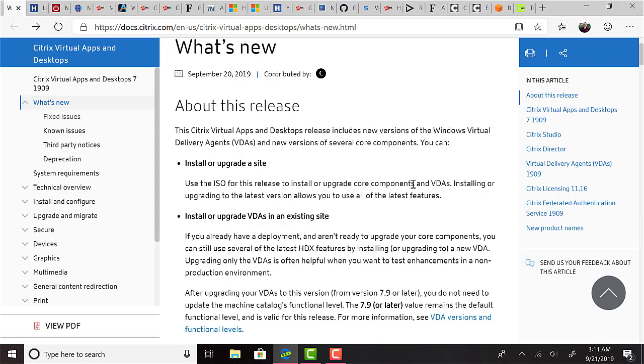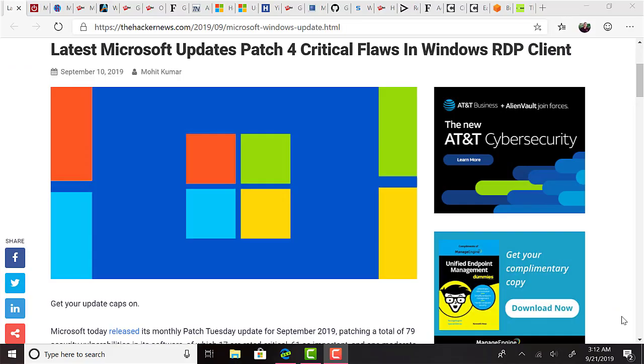But there are also multiple fixes in this release, though not as many as usual in my opinion. Hacker News has reported on September's Patch Tuesday that addresses 79 security vulnerabilities, 17 of which are rated critical, 61 rated as important, and 1 moderate in severity. 3 of the vulnerabilities are privilege elevation flaws, one in Windows Text Service Framework, another in the Windows Common Log File System driver, and the other within the operating system itself.